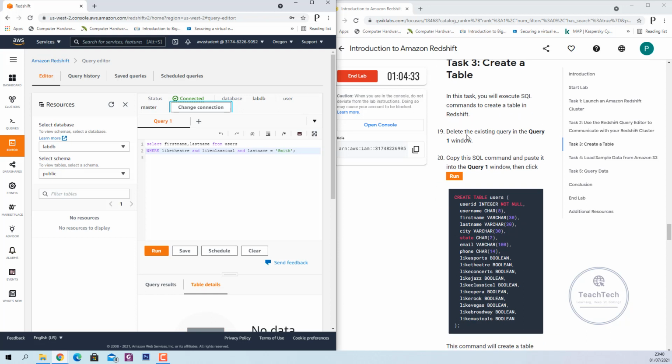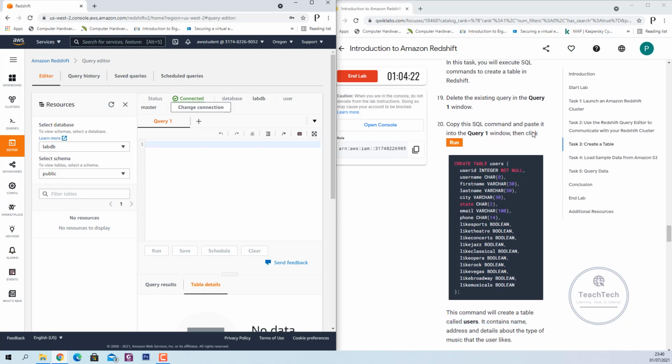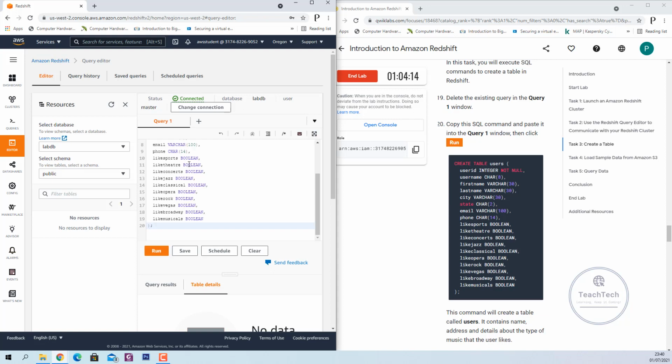Delete the existing query in the query 1 window. So select all these queries and erase them. Now copy this SQL command and paste it into the query 1 window and then click run. Simply copy this query and paste it right here. In this query, you can see that it is creating a table with these columns, and these are the data types that are used on these columns.